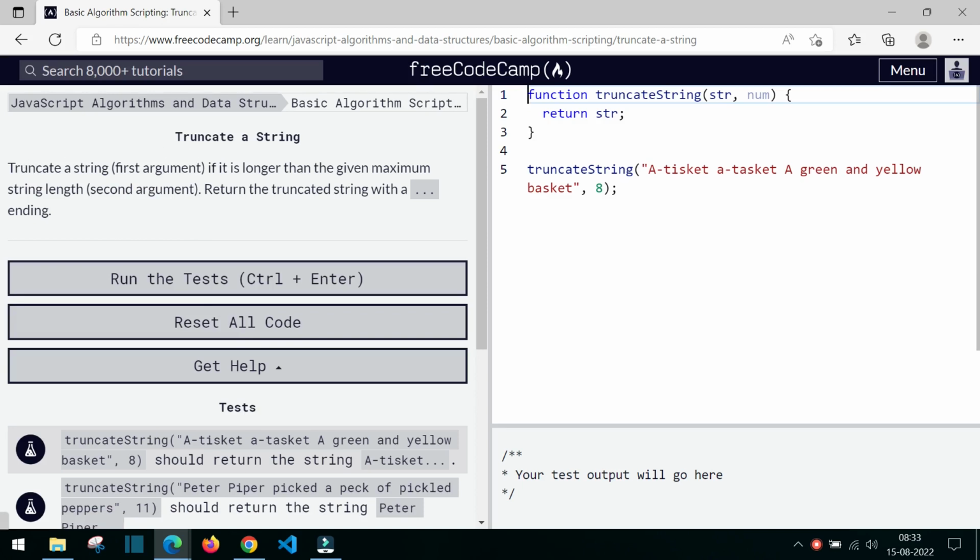Now, truncate a string. That string is the first argument here. If it is longer than the given maximum string length, so they are giving a maximum string length, then we have to truncate the string and return the truncated string with a ... ending. So that is what we are going to do.